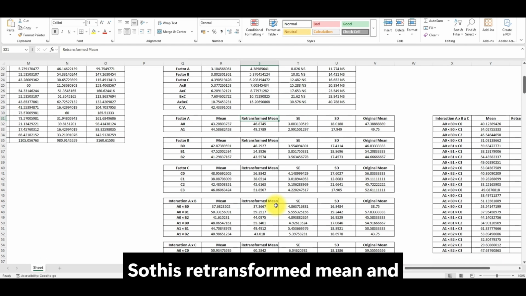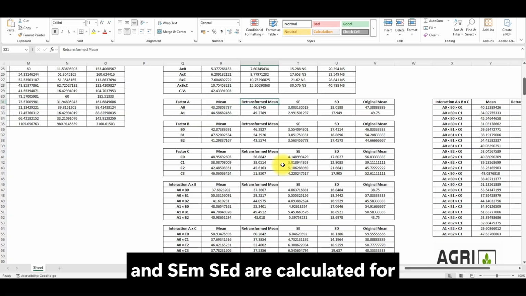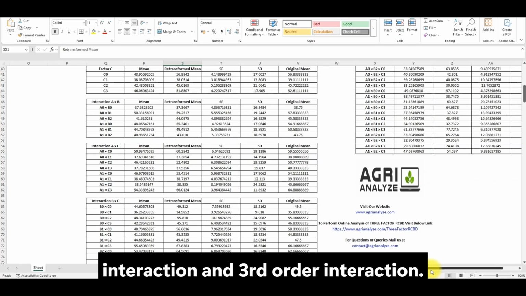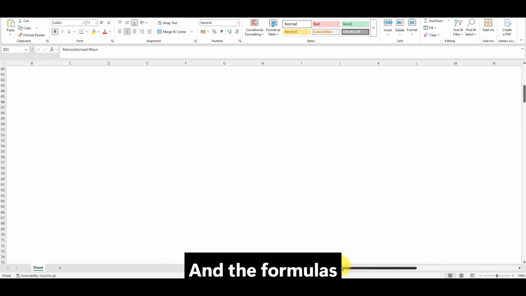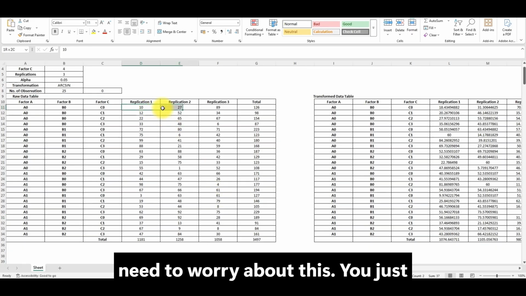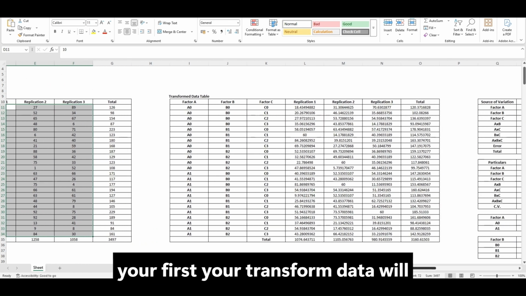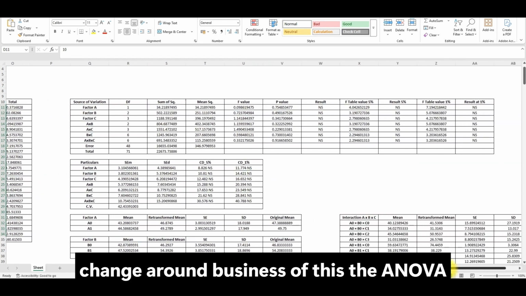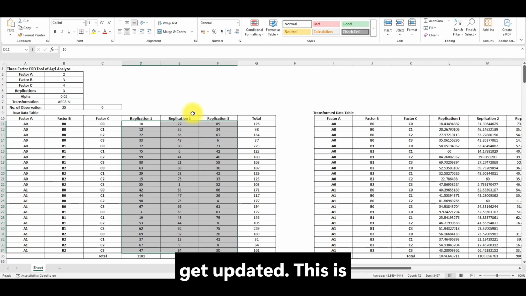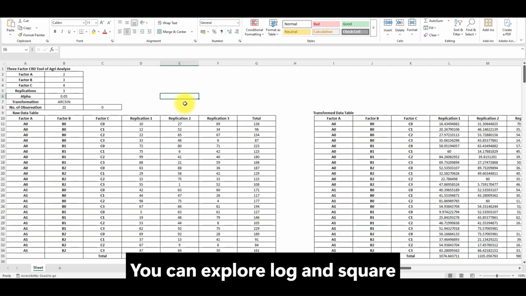So this retransform mean and original mean, along with the mean and SC and SCD, are calculated for factor A, B, C, their second order interaction and third order interaction. And the formulas are a little bit complex, but you don't need to worry about this. You just change the data here, and your result, your transform data will change, and on basis of this, the ANOVA and other statistics will automatically get updated. This is all about ARCSIN transformation. You can explore log and square root transformation options.